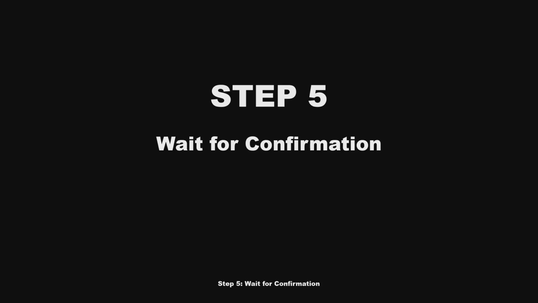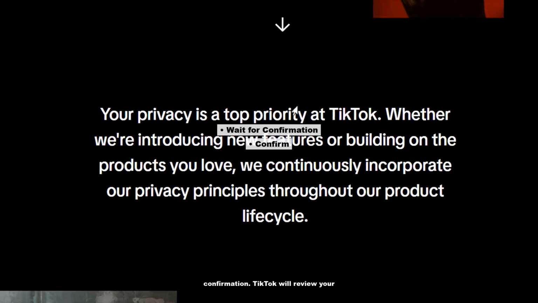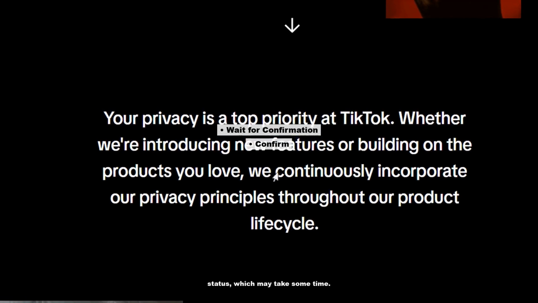Step 5. Wait for confirmation. After submitting your documents, keep an eye on your email or TikTok notifications for confirmation. TikTok will review your submission and inform you of the approval status, which may take some time.